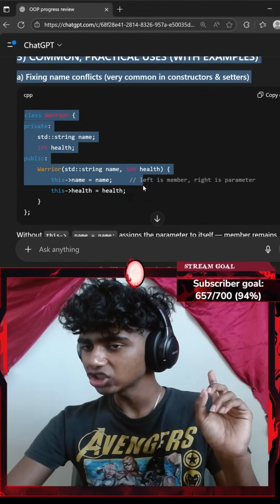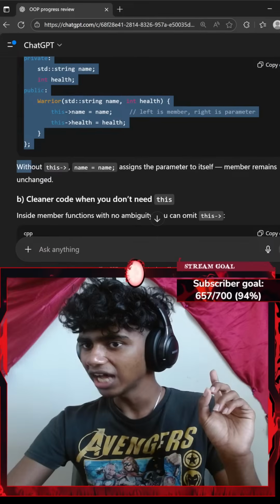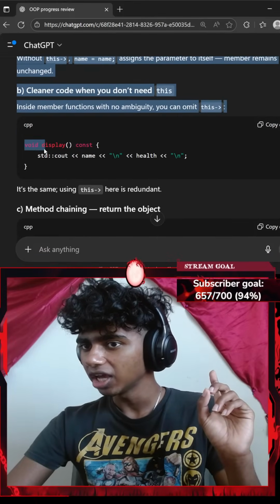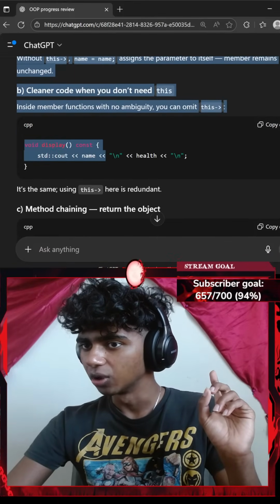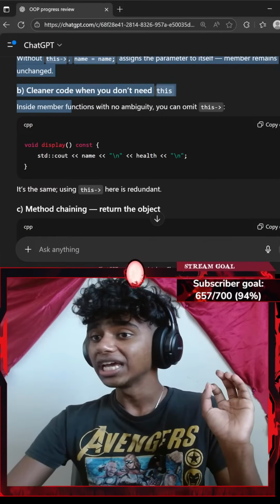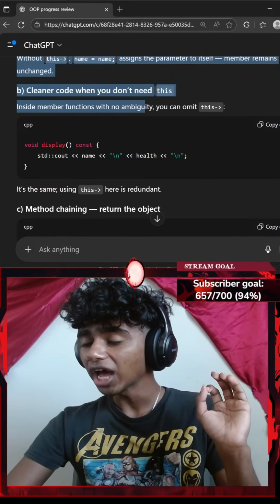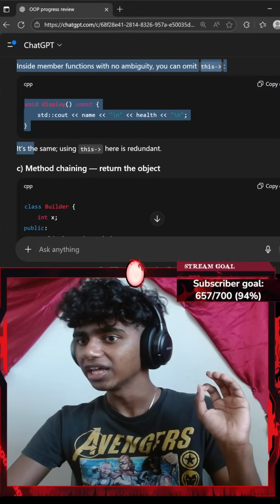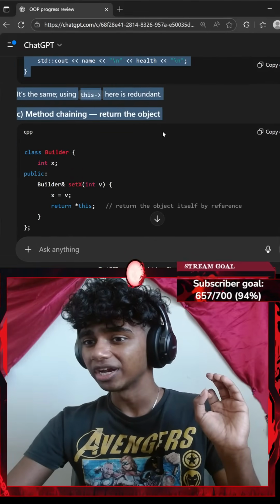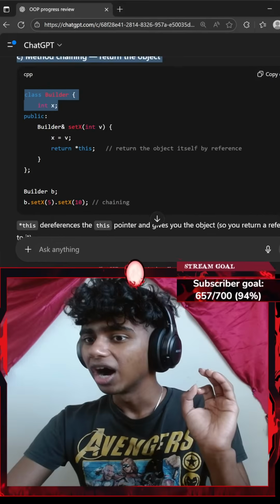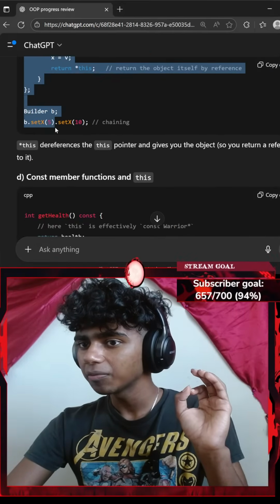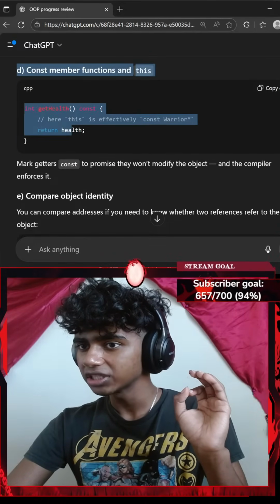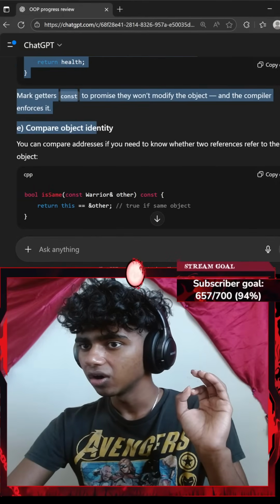So this is my constructor. I construct that. Without this, name equals name. Okay, void display, go with name, go with health. Inside member functions with no ambiguity, you can omit this. So there's no need to write it. It's the same as using this, but here it's redundant. I see. Okay, this reference health. Okay, I think I see.